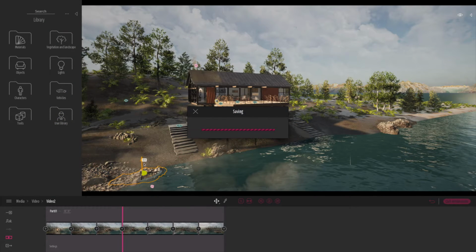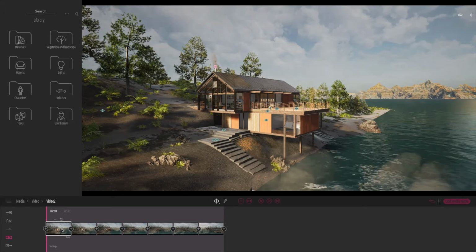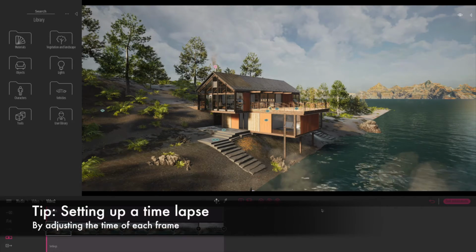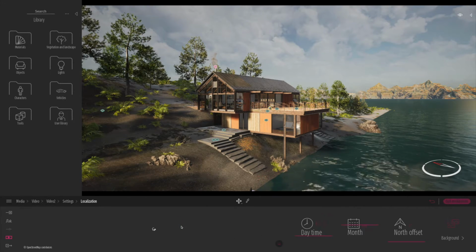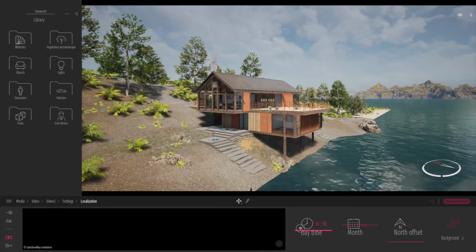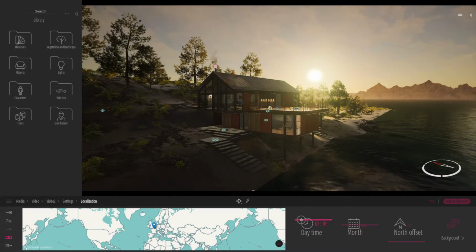So on this first frame here, what we'll do is adjust the time. We'll click onto the more button, we'll go to location, and we're going to adjust the time, something maybe almost like a kind of sunrise here, 7 o'clock in the morning. And let's go back to the video here.